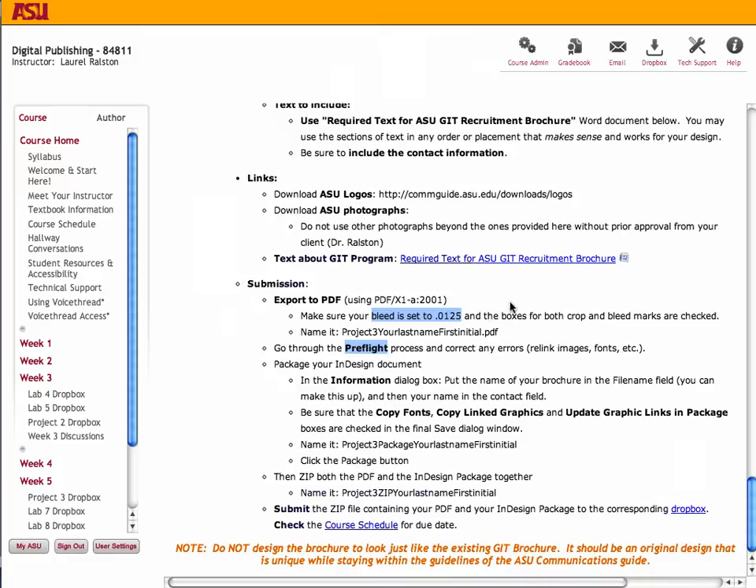And then make sure the printer's marks checkbox is checked, and that you have crop marks and bleed marks, so that when you export out to PDF, those crop marks and those bleed marks are also on the PDF. And then make sure that you save it as project 3. You can have an underscore here if you want, then your last name. You don't need to do your first initial because you guys all have different names, so that's good. And then go ahead and save that.